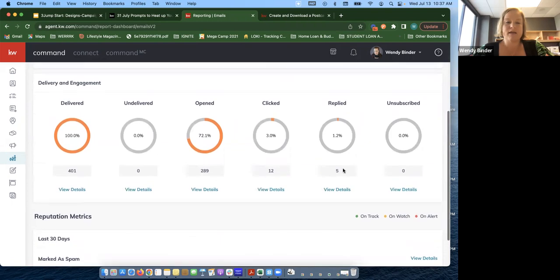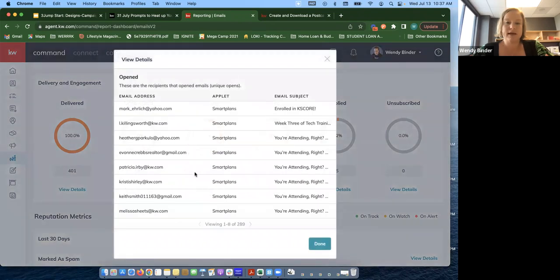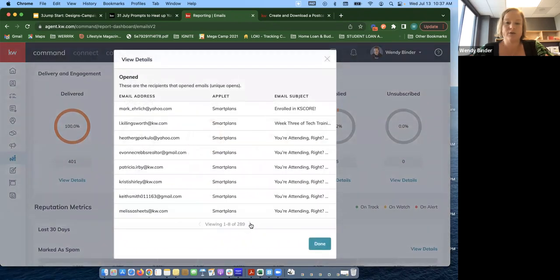I can see how many emails were delivered, if any were undelivered. I can see how many were opened, how many were clicked on, how many were replied to, and if anybody unsubscribed. And then if you click on view details, it will show you every single person who opened and read your email. Which is pretty cool.